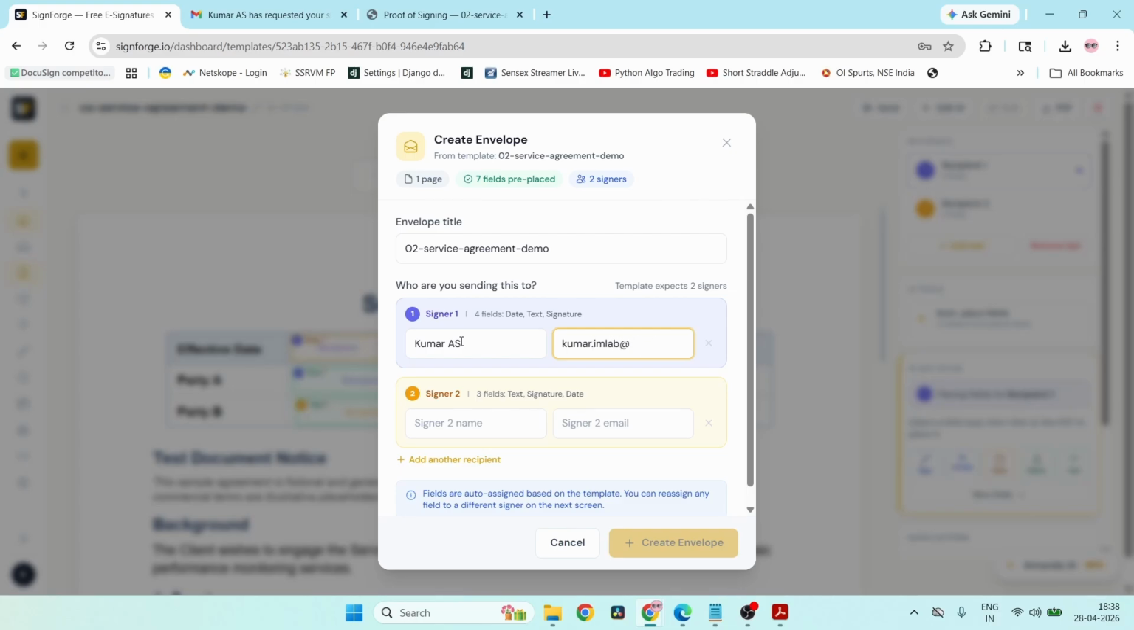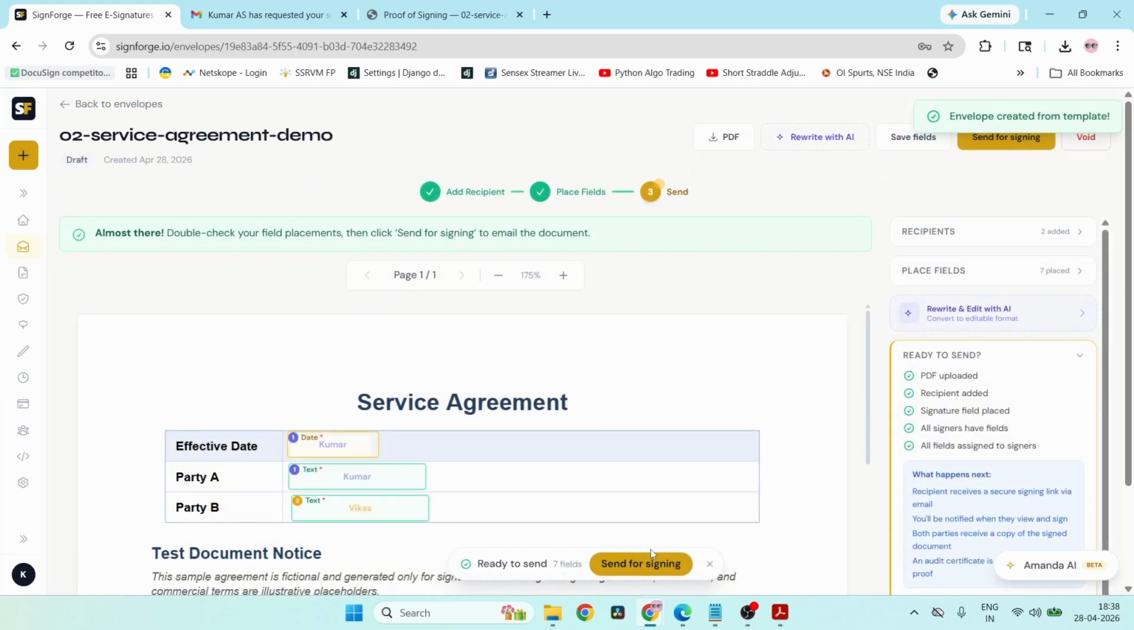Kumar.timlab at outlook.com. And here I'll say Vikas Sachdeva, wiki.sachdeva at gmail.com, and I'll click on create envelope, right?